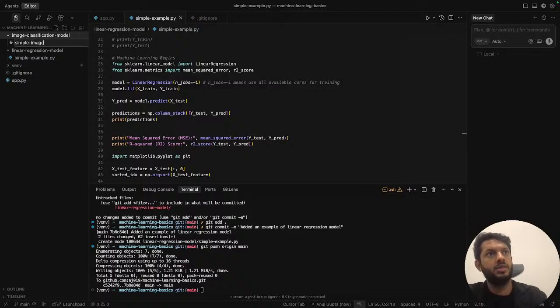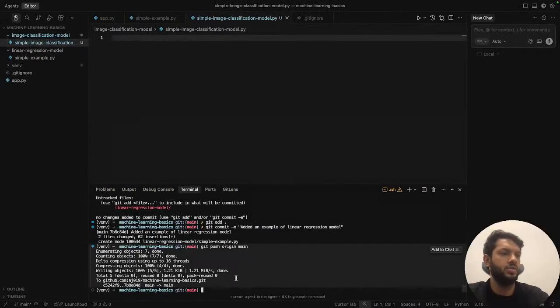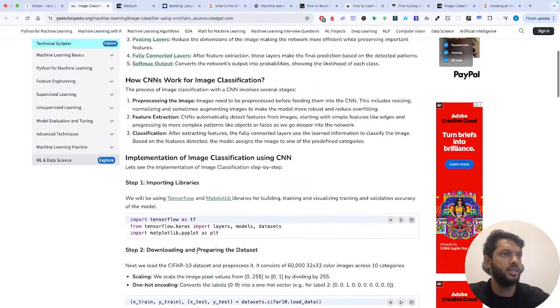Simple image classification .py. Okay, for this we also need to install TensorFlow with pip install tensorflow.